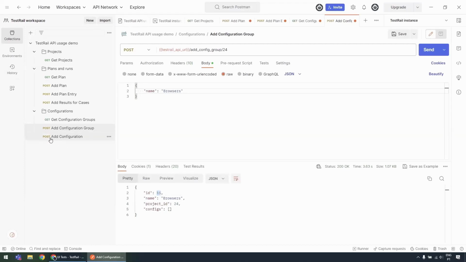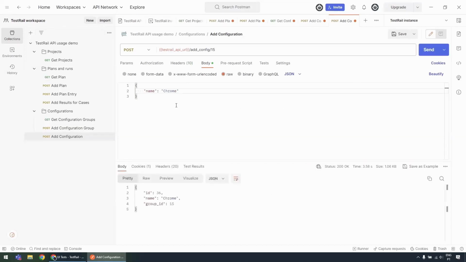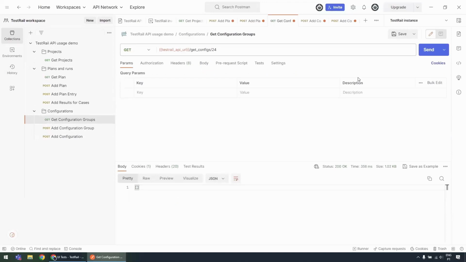And now we are going to use the post add configuration endpoint. This endpoint requires a configuration group ID, so we already know that it's 15, and we can now add configurations. Our configurations, like I mentioned before, will be our browsers. So let's say it's Chrome, and I'm going to send this to create the first configuration. Now I also want another one named Safari, and I'm going to send the request, and we see that it was successfully created.